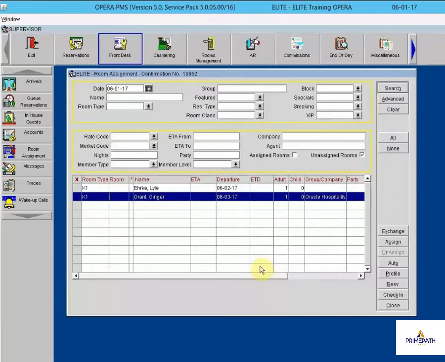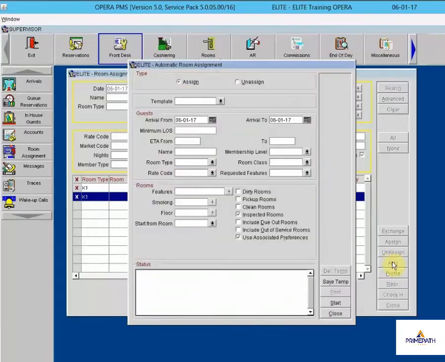The next button, let's say you had a whole group of rooms coming in that have not been assigned and you wanted to do them all at one time. We have this Auto button here. If you click on Auto, it allows you to automatically put room assignments on the reservations. So you can either assign or you can unassign.